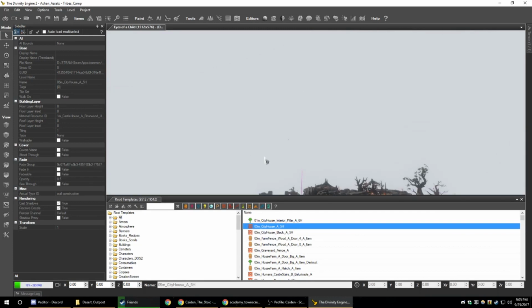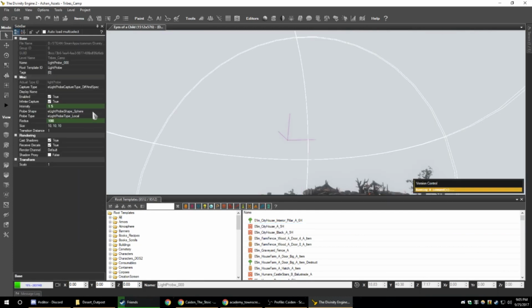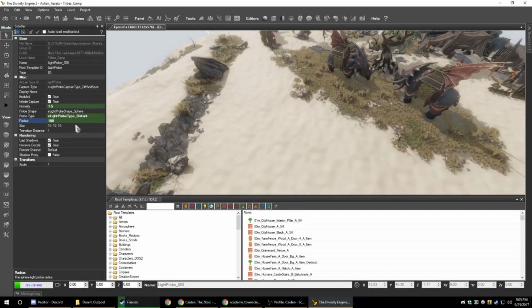Oh, I didn't make my light probe distant. That's why it looks odd. There we go.